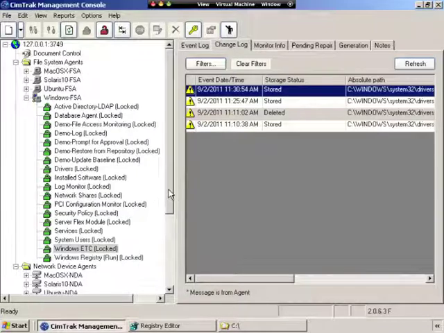Functionality for comparison and audit information is similar for all object group policies throughout the entire CimTrak Integrity Suite.